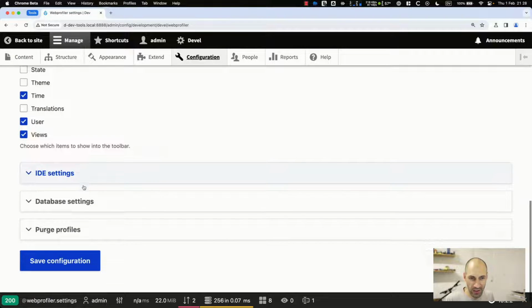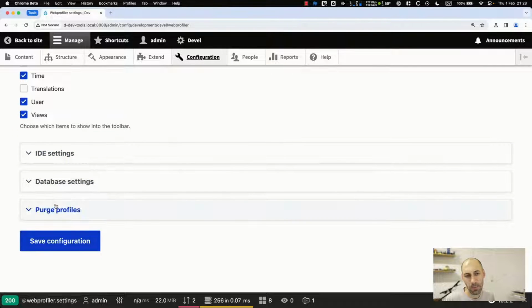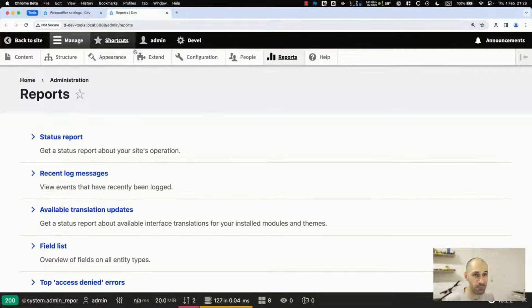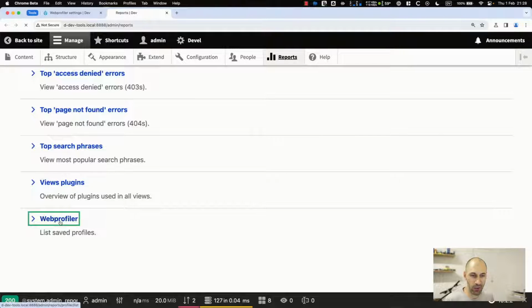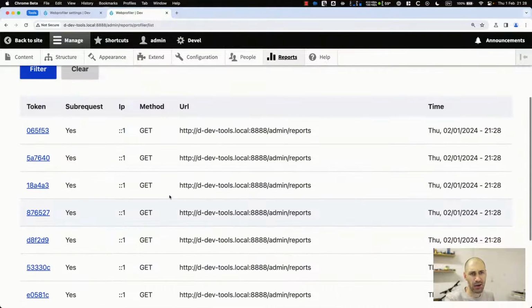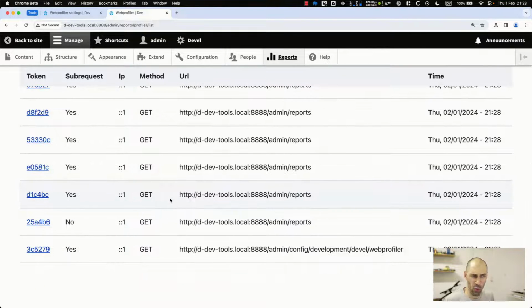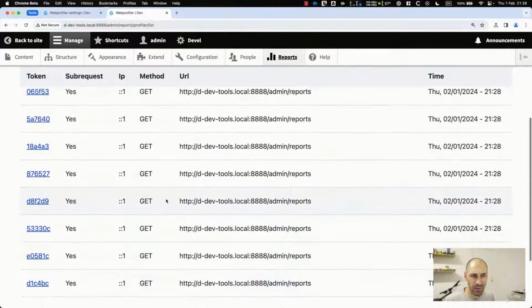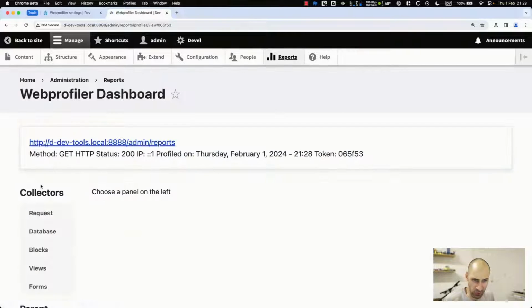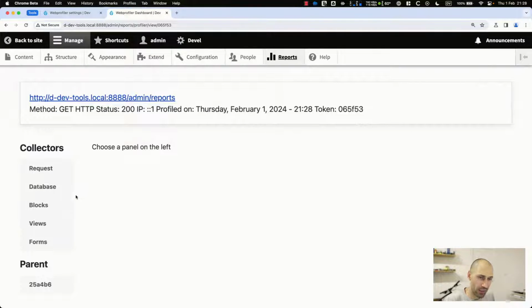events, config, and you can also go ahead and purge the profiles, because what happens is if we open up another tab, well, let's go to reports, and then you go to Web Profiler, you can actually see all of the reports that have been generated. Now, you will notice that it actually generates multiple reports for the one page. I'm not 100% sure why it does that, maybe because of the way Drupal renders things and the cache, or because there's multiple GET requests. But I think if you just focus on the top one, then you can actually go ahead and see the profiler.